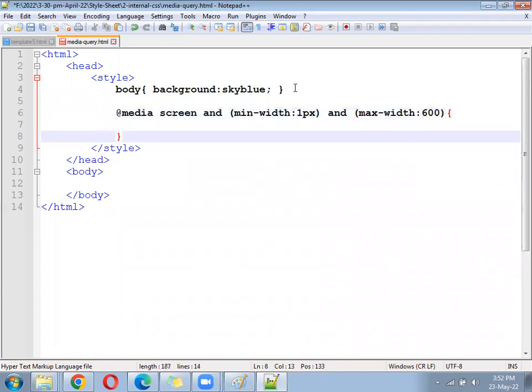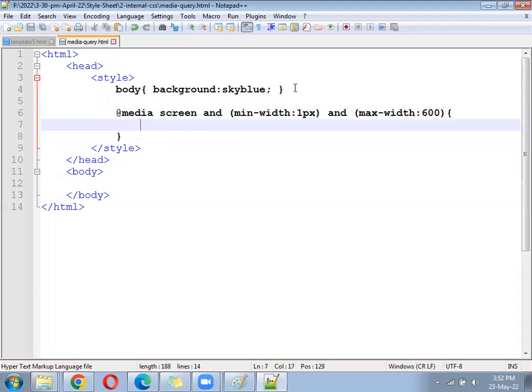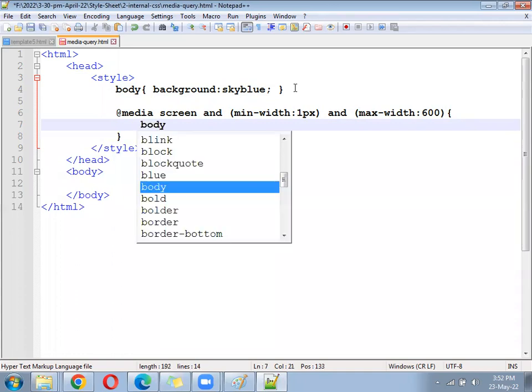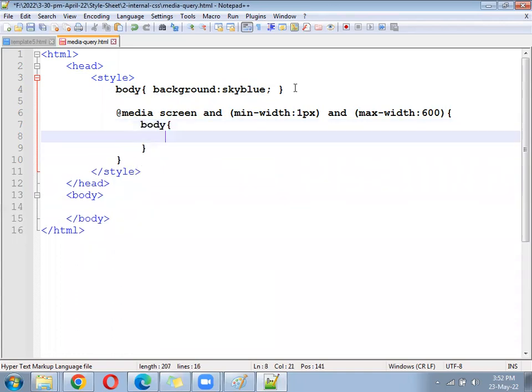If the screen size is between this range, 1 pixel to 600 pixel, then for body, the background will be complete orange color. And one place you have written the background as sky blue, another place you have written orange.